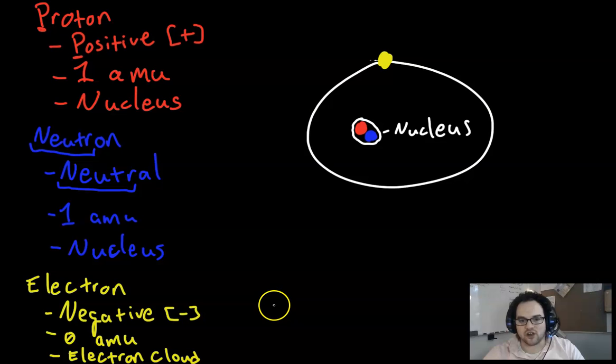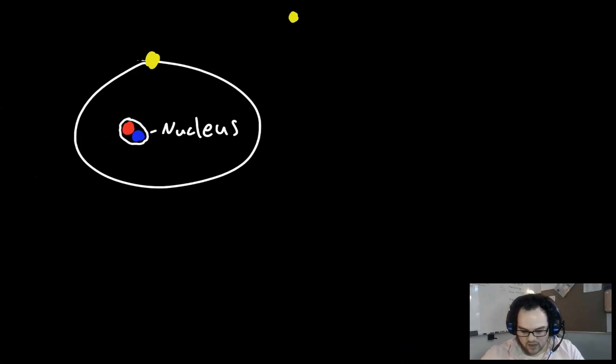So let's actually use that and draw some atoms. Let's scroll over a little bit. There we go. What color do I have in here now? Yellow for electrons. So I need to bring my colors with me. It should be, there we go, it's white, perfect.